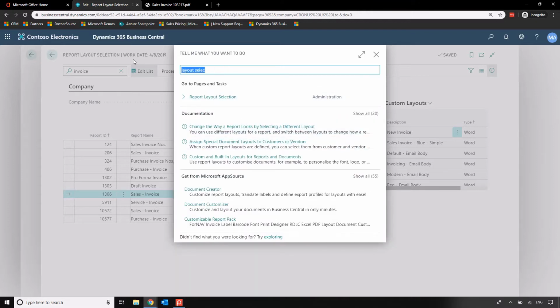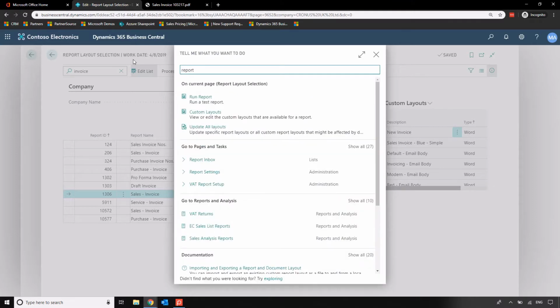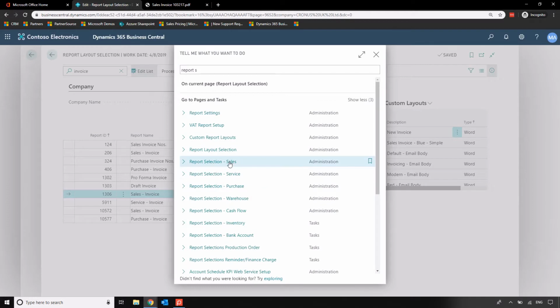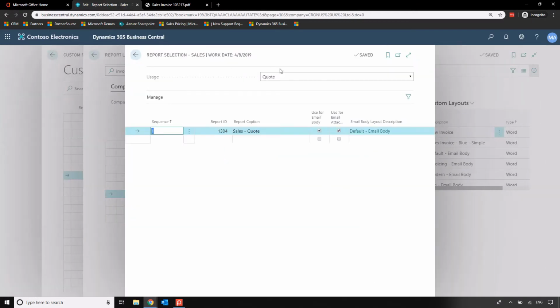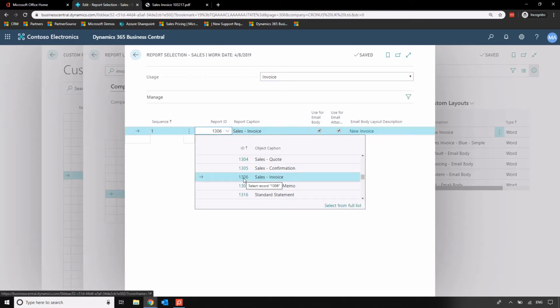Sorry, report selection sales. Okay, we'll go to sales invoice to double check that it is pointing to the correct document that we've got. So in this instance 1306, which is correct. That's the sales invoice we want to use.